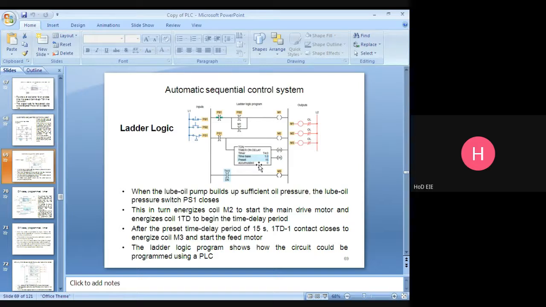The timer is timing 1 second, 2 seconds, 3 seconds, up to 15 seconds. Once the accumulator value reaches the preset value of 15, the T40 done bit will be energized. Once this done bit is energized, this contact will be closed and the M3 feed motor will start running.